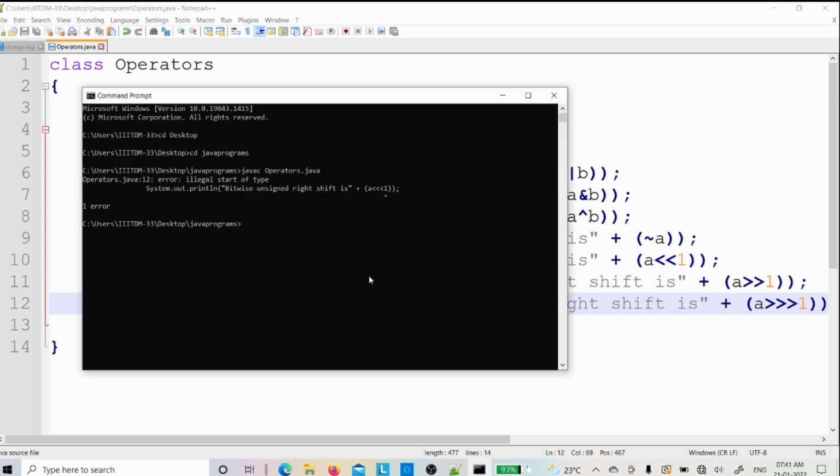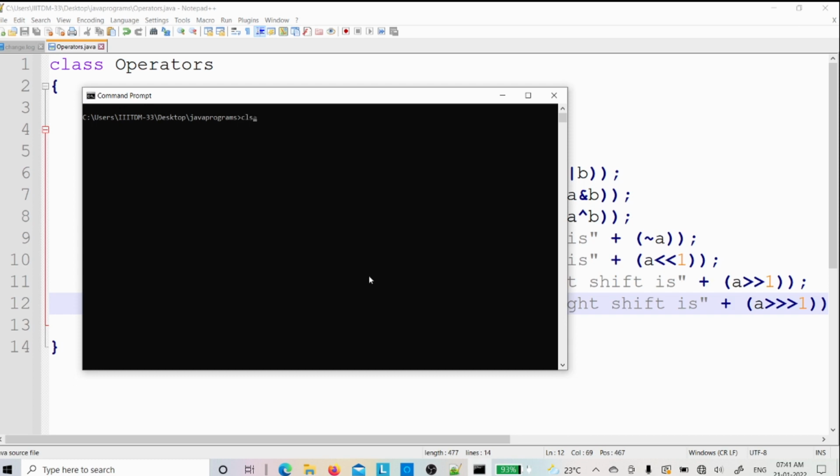Now I have saved the program. Let me enter CLS and compile the program again. javac operators.java. As there are no errors, we can run the program. java operators. The bitwise OR is 7, bitwise AND is 4, bitwise exclusive OR is 3, complement is -8, left shift we got 14, signed right shift we got 3, unsigned right shift we got 3, because this is a positive number, so there was no difference. I hope it is clear for you.